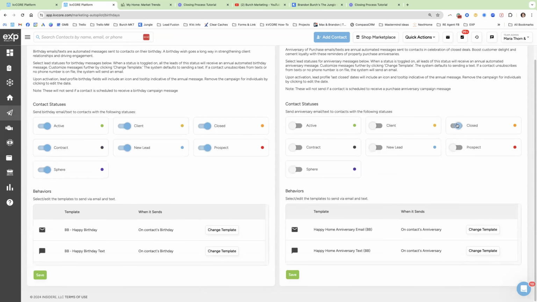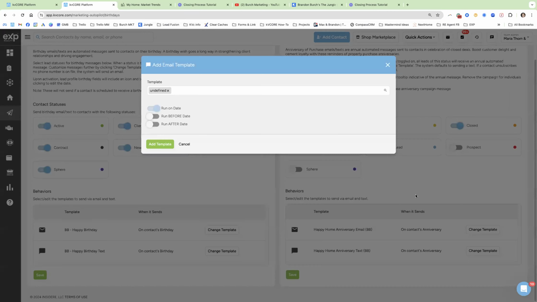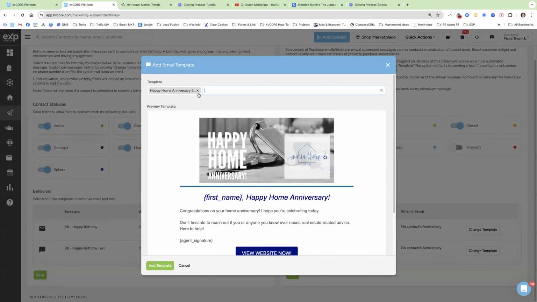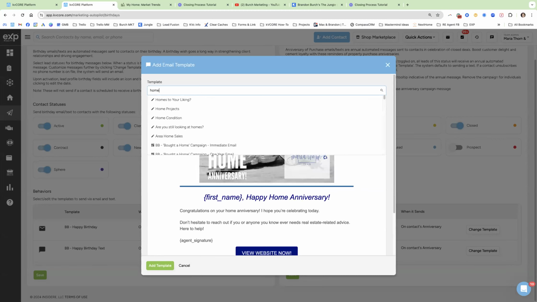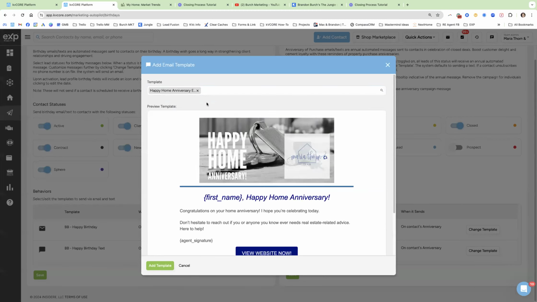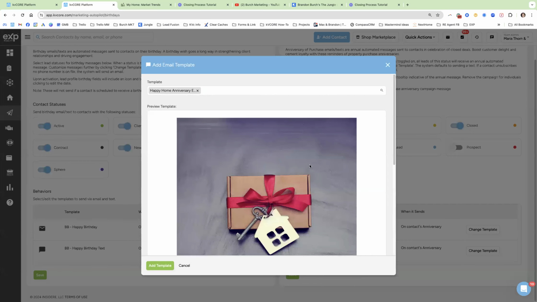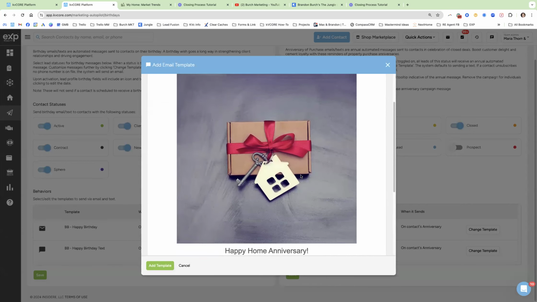So if you come in here, you turn this on, turn Closed on. Now, if you turn Closed on and you put a closing date like I just did, well, they're going to get an email. And let me show you what the email looks like, because this is what a custom one looks like. So, anniversary. Okay, so this is the default kvCORE one. So this is the email that would be going out.